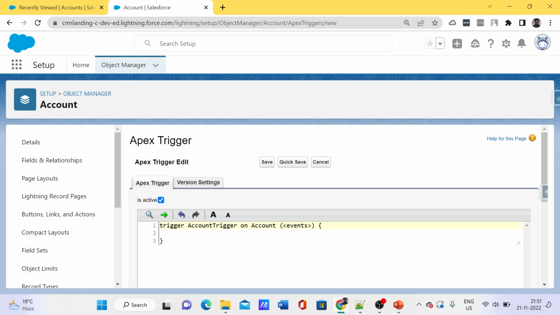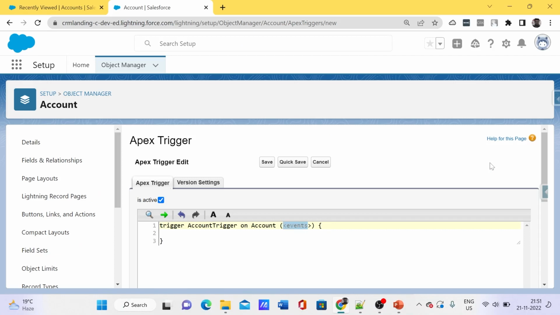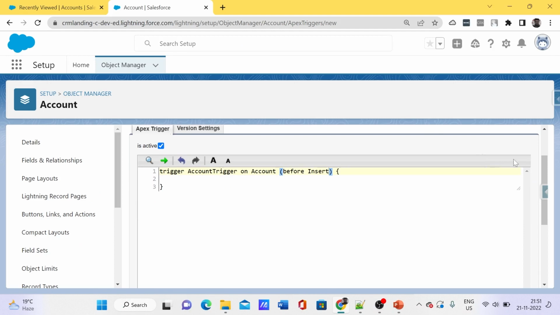As we know, our scenario is that we need to write on account before insert. So here we can just give before insert. Okay, now just click on enter. Because right now we are writing this trigger for before insert only, but in future it might be possible that we need to run this piece of code for other events also.